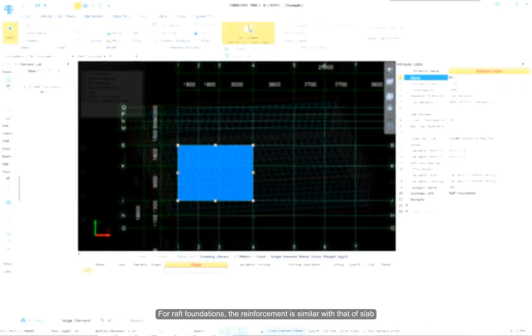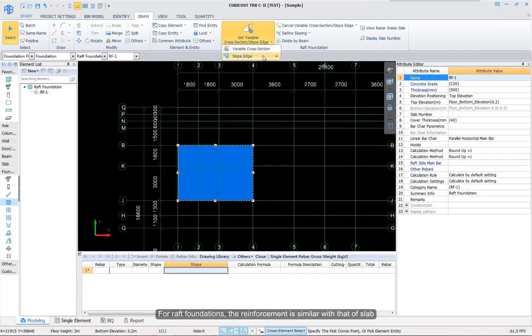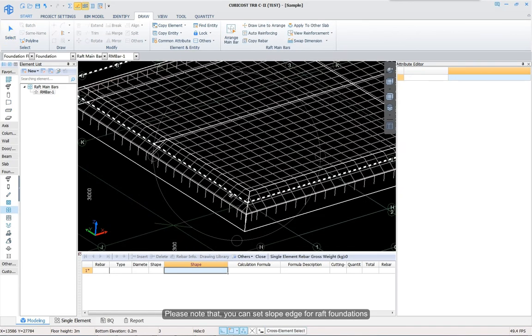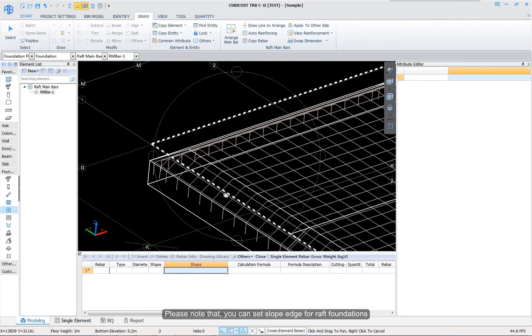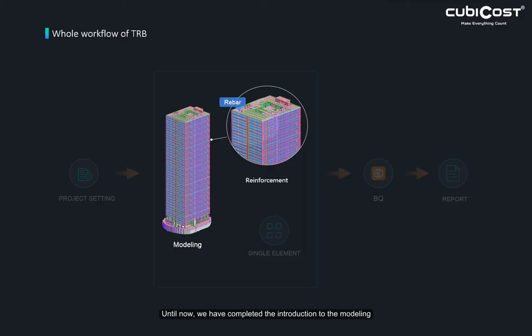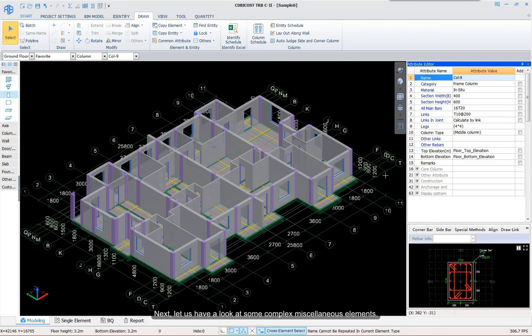For raft foundations, the reinforcement is similar with that of slab, so we will not illustrate that in details here. Please note that you can set slope edge for raft foundations, and the raft rebar can be automatically calculated according to the slope edge. Until now, we have completed the introduction to the modeling and reinforcement of the primary elements of buildings. Next, let us have a look at some complex miscellaneous elements.